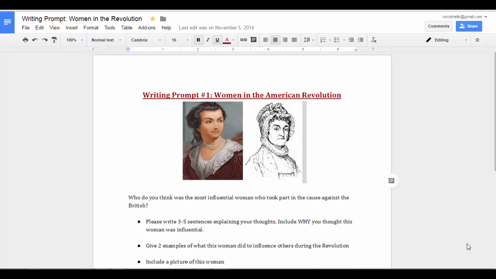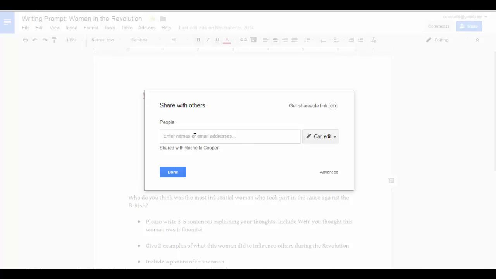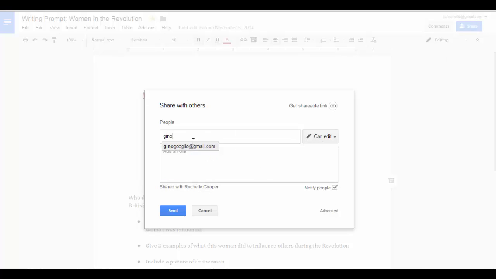The next way to get papers into a digital binder is to actually share them or put them into the student's binder yourself. So this is a writing prompt I created for women in the American Revolution. So there are 2 ways that I could share this with my student. I could either click Share and then share it with Gino and give him view-only privileges, so that he can just have that assignment in his folder and be able to work from it.